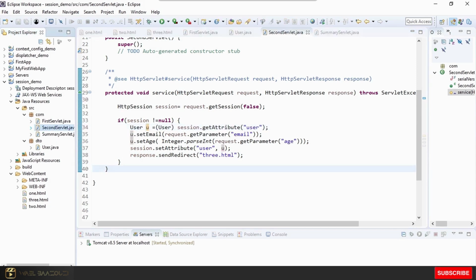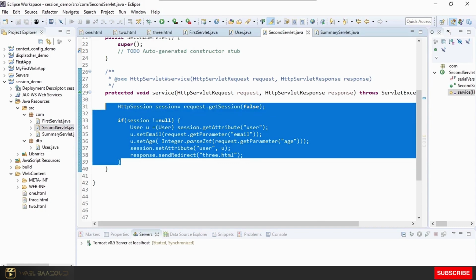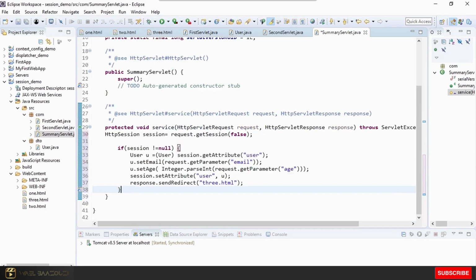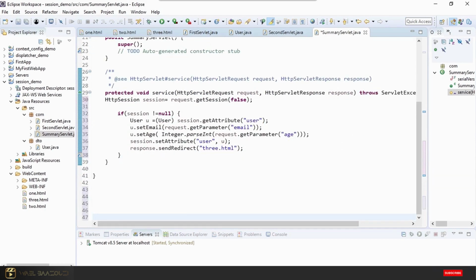Now I'll just pick up this code, paste it into the summary servlet. So here as well we want to continue with the same session that was created in the first servlet. So I pass false and get a reference to the same session. We check if the session is not null, we get a reference to the user. Now we'll have to set the city which is on the third form, and we'll have to set the contact information.